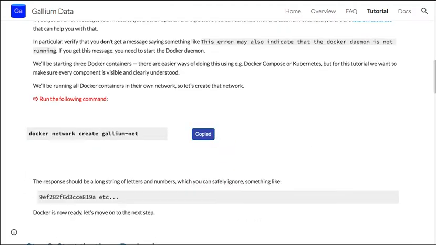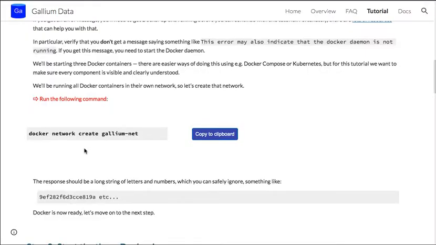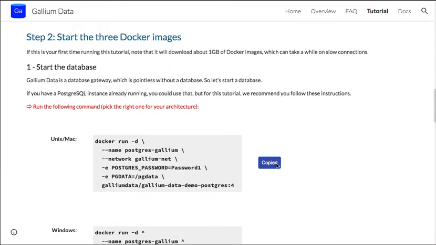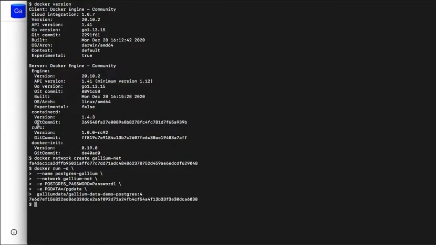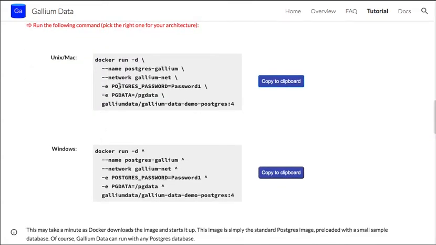Then we are going to create a Docker network that we're going to be using for our containers. And then we're going to start 3 Docker images. Now, there are easier ways of starting 3 Docker images, like Docker Compose, but we're just going to start one at a time to make sure that you understand what's going on.